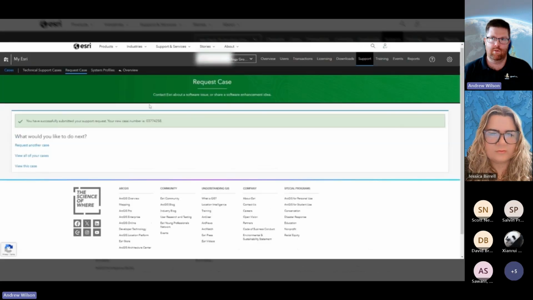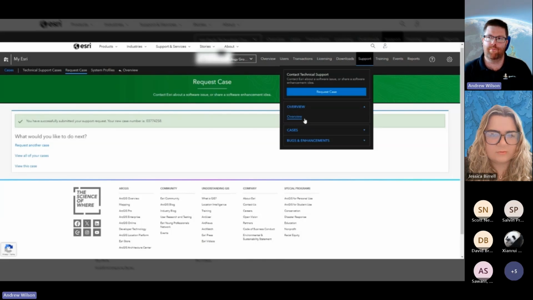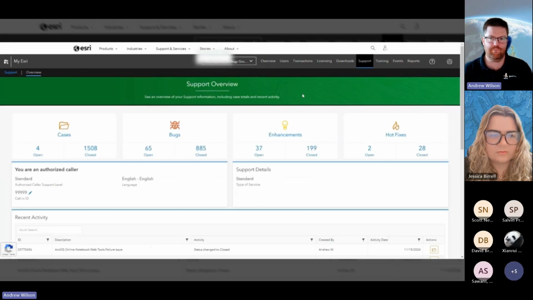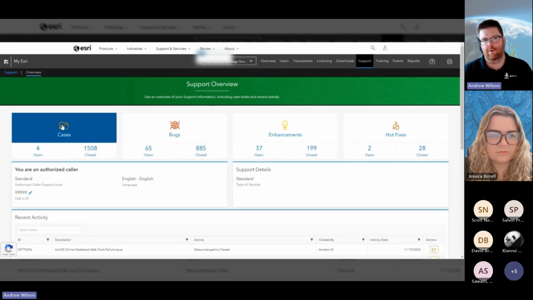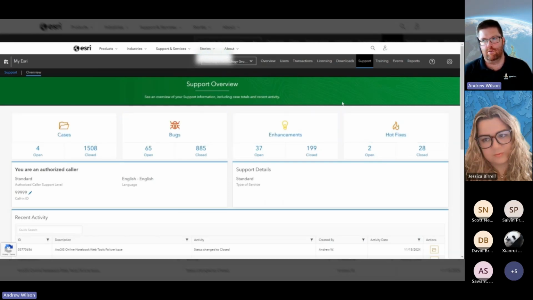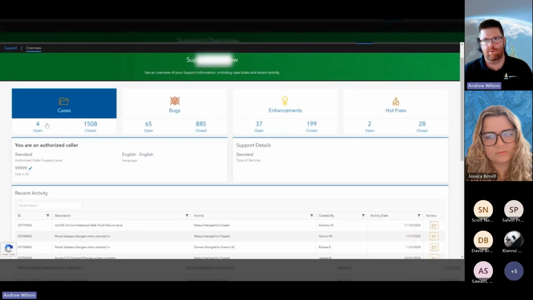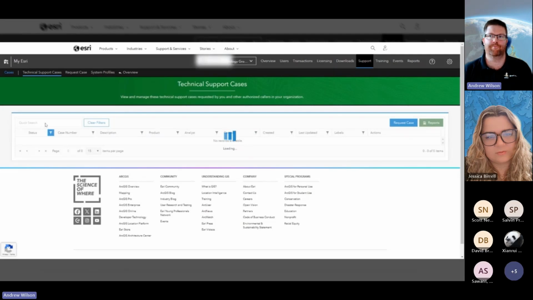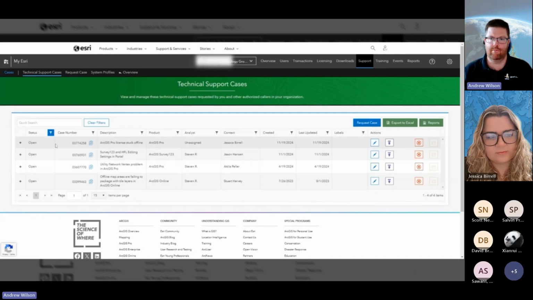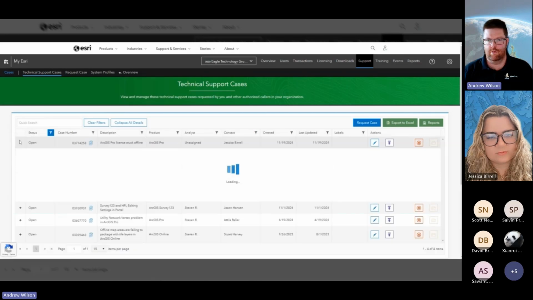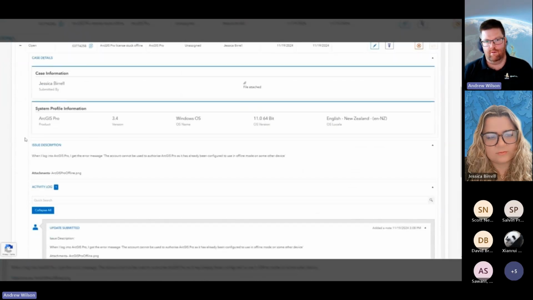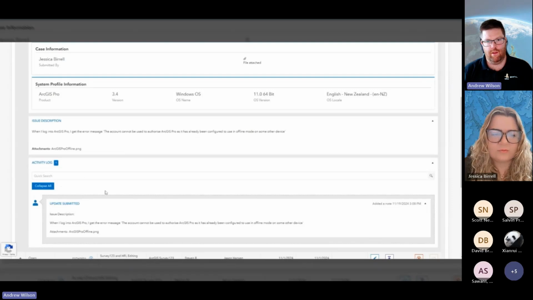To look at the updates on this case, we go back to the Support tab and click Overview. From here, we can look at cases, bugs, enhancements, and hotfixes, both opened and closed. If we scroll down and click our Case button, we can now see the case that we have just submitted. If I click the plus symbol, I can take a look at a little more detail of the case. I can follow along with the activity, look at the issue description and the system profile information.